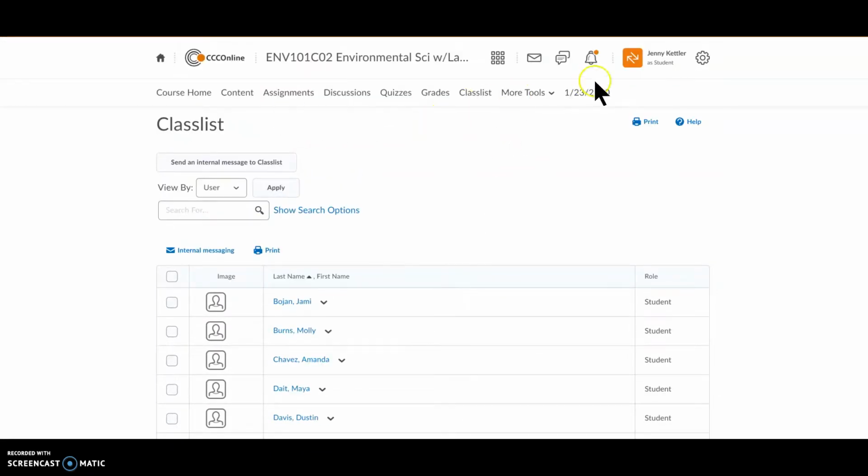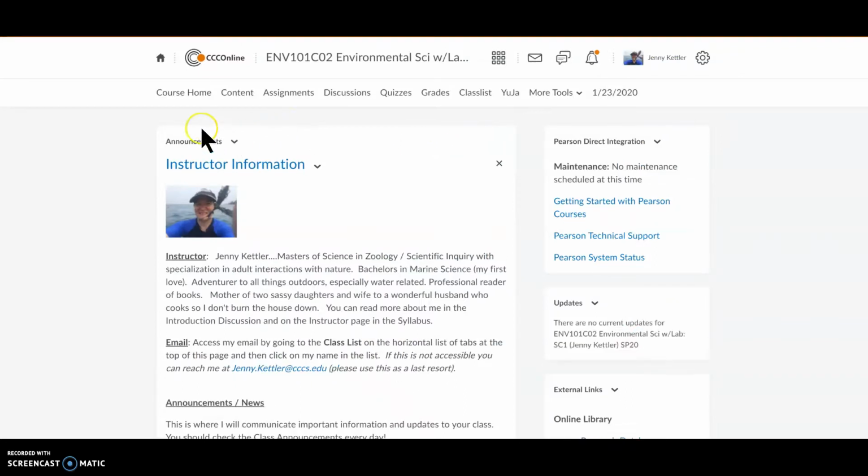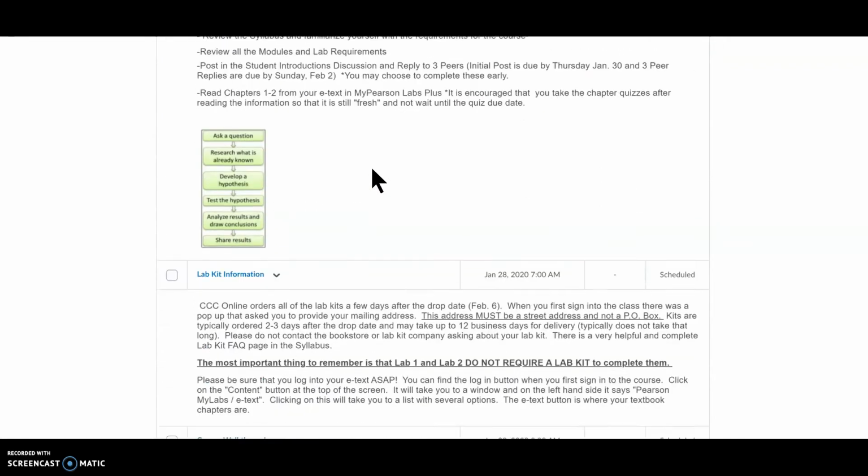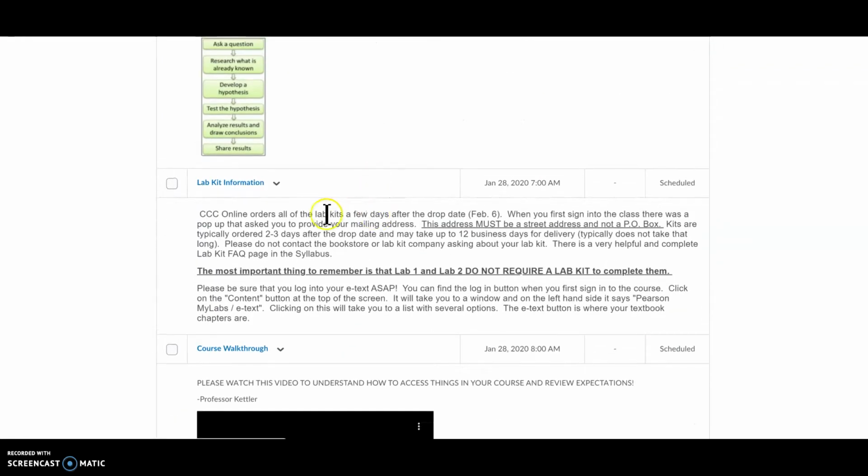One last thing, I'm going to go ahead and log in as a professor, so that way you can see what I mean about the lab kits. So, lab kit. This information is going to come out later in the announcements. That's why it wasn't posted there.